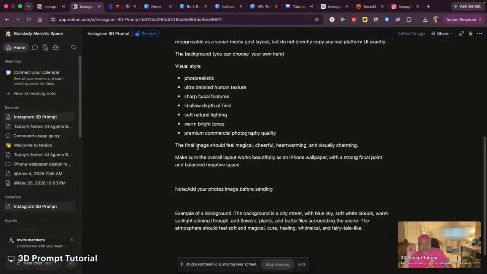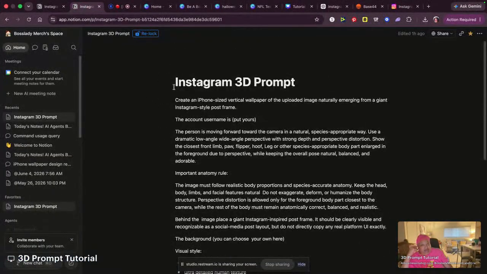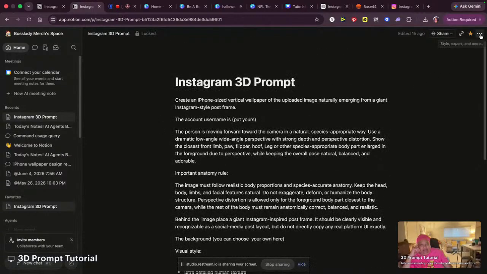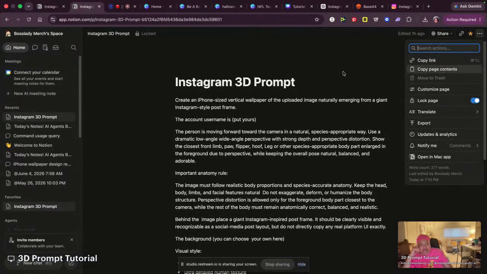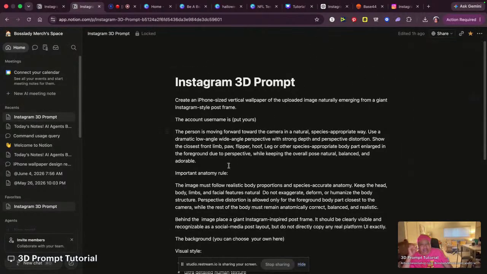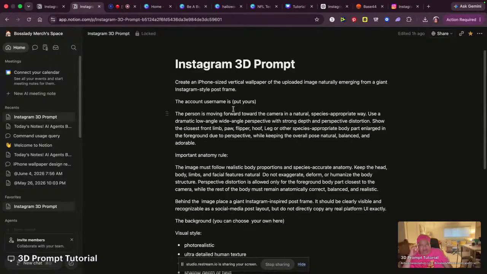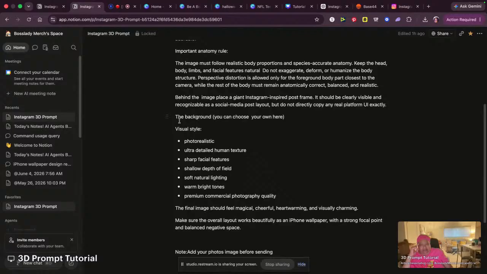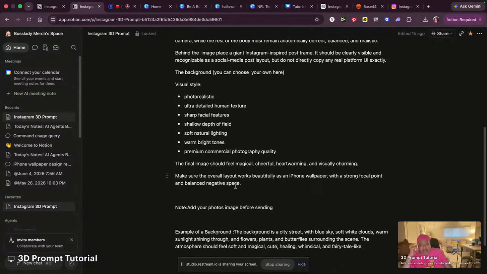So make sure you get the link in the description. Let me lock that again so y'all can't be editing stuff. Instagram 3D prompt. Just get it and copy it. How do you copy it? Hit the three dots over here, hit copy page, then take it over to ChatGPT and edit out where the account username is. Put yours, Instagram, TikTok, whatever.